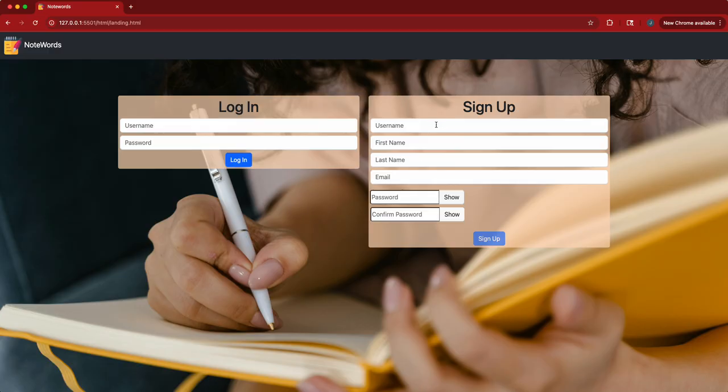So a new user can sign up by using the sign-up form. So let's go ahead and do that. I'll just call it demo user one. Call David Smith, give him an email. And then we'll give them a password.